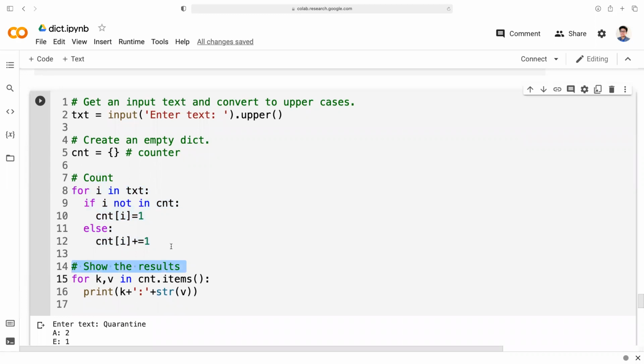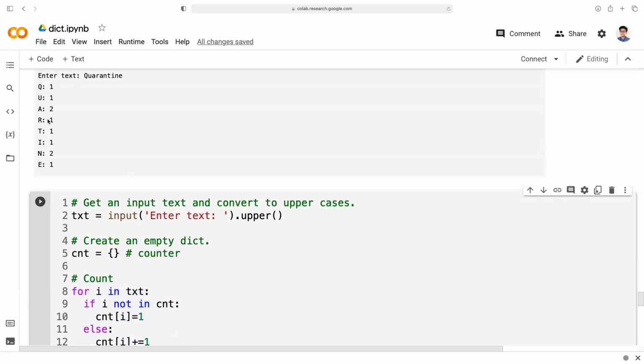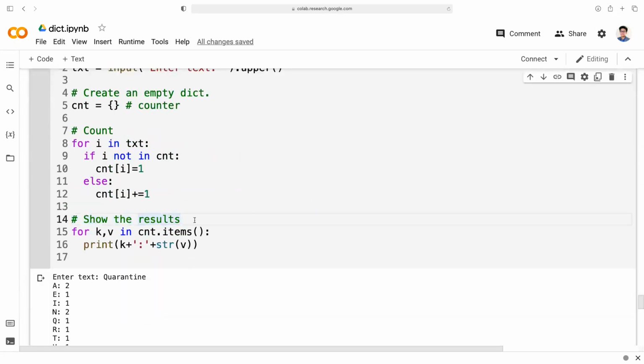Then when we want to show the results, I want you to print it line by line, so we need to access each item one at a time. So she used k, v, right? K comma v in count dot items, because items will iterate and generate a tuple of a key-value pair for each round. And then she prints out the key, which is the alphabet, colon, and then the number of each character.